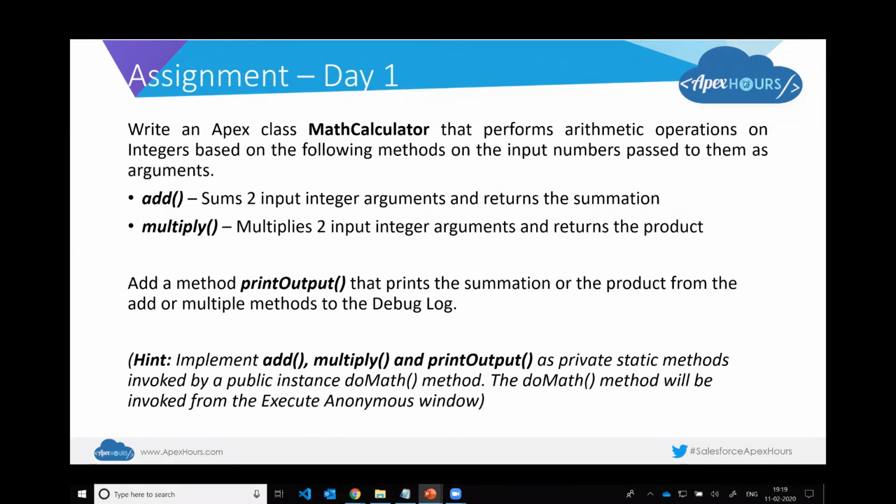So today's assignment is about writing an Apex class called Math Calculator that performs arithmetic operations on integers based on the following methods, on the input numbers that get passed to them as arguments. Basically there is add and there is multiply. Add sums the input arguments and returns the summation. The multiply method multiplies the two arguments and returns the product of those two numbers.